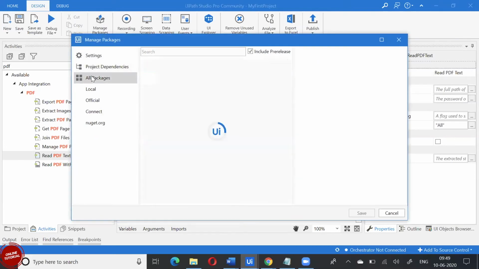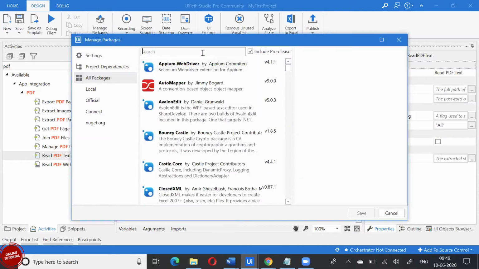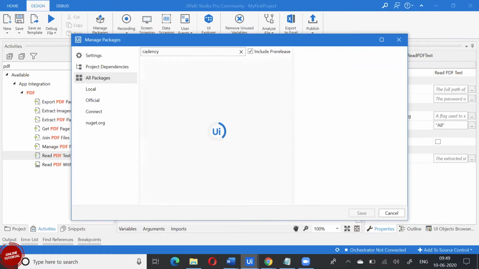What was it that you asked me to search? Cadency, CADENCY. CDC. It's not there. Not available. Nobody might have used it at any time. But whatever is required for our automation, you can get anything.